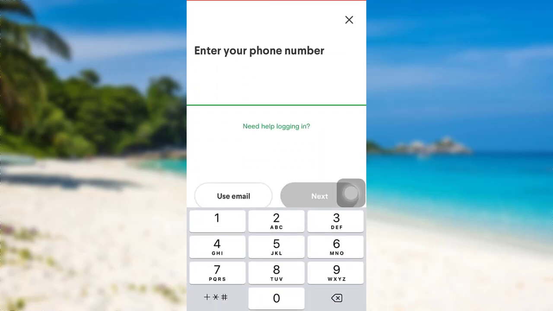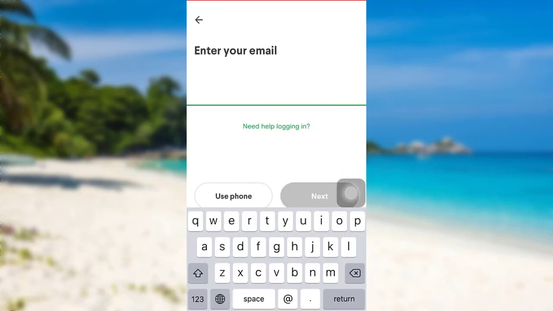Now you'll be asked to enter your phone number. You can also use email instead. To do so, tap right here and then enter the email associated with your Dave account. After that, tap on Next. Then provide the further information required. Finally, you will be able to log into your Dave account.